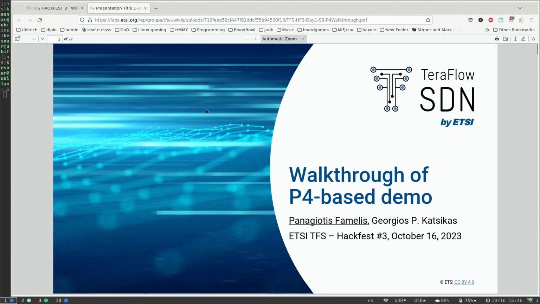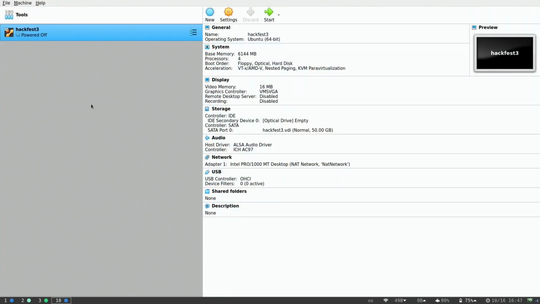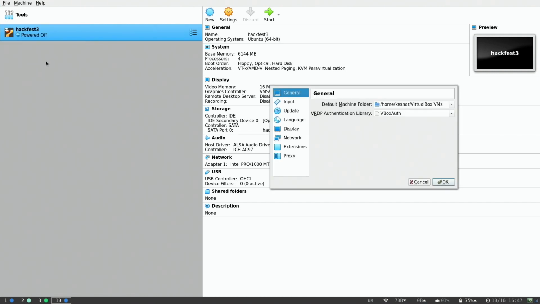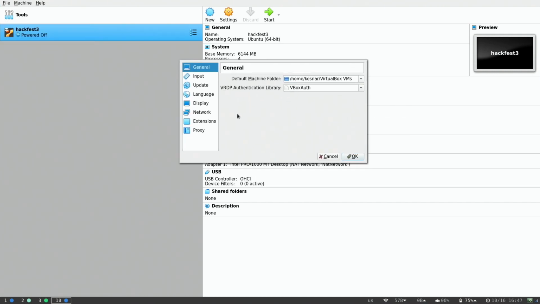And if for some reason I'm going too fast, please tell me so. Okay, so before we start, I hope that you all have the VM. If not, there are some USBs here. And first of all, let's make sure that we have the correct network configuration before we begin, before we start the VM.